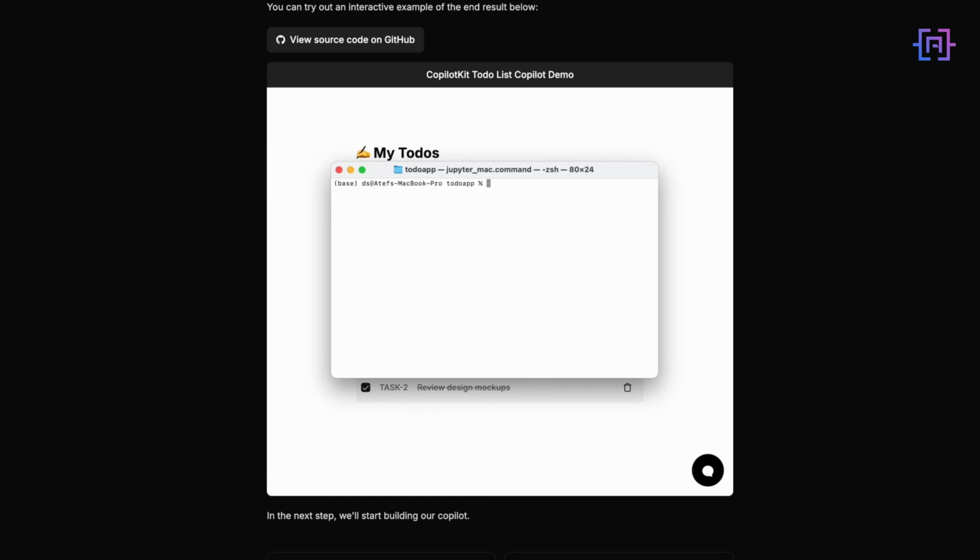Now that we understand what makes CopilotKit special, let's walk through the implementation step by step. I will guide you through each command and explain what's happening behind the scenes. First, we need to get the starter project on our local machine. The CopilotKit team has prepared a special branch called page-start-here that gives us the perfect foundation to build upon. Let me show you the command.